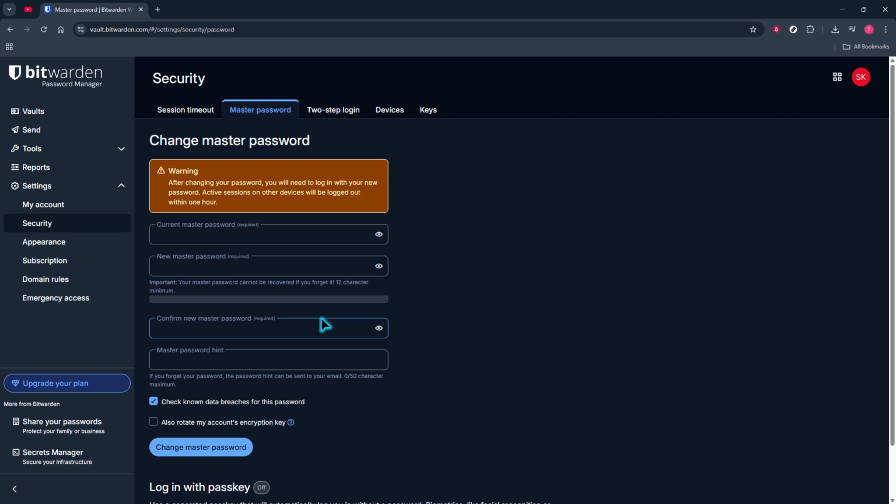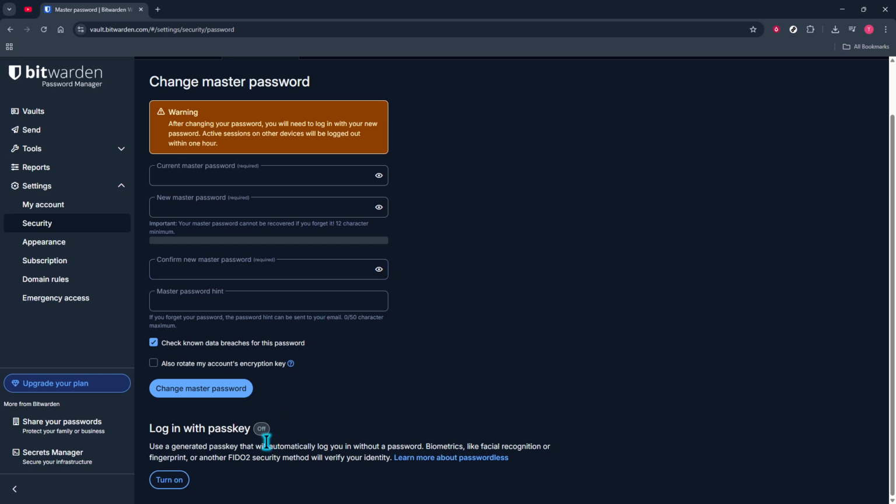Next, you'll see an option to log in with passkey. Clicking this lets you set up passwordless authentication backed by your device's secure hardware, like a platform authenticator or a security key. It's fast and phishing resistant. Keep in mind, passkeys enhance your login experience, but don't replace your master password. They work alongside it.